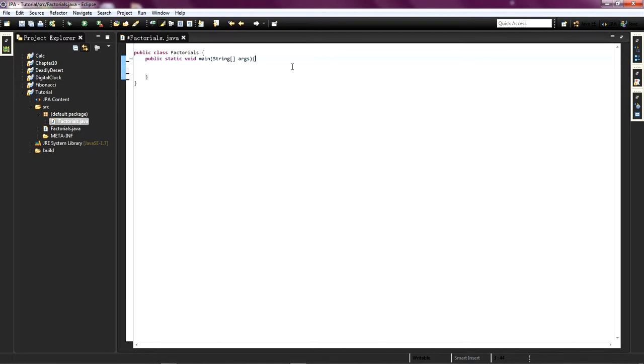Alright, so back to the topic. Recursion is basically a method calling itself over and over again. Why might this be useful? Well, I'm about to show you inside this tutorial.